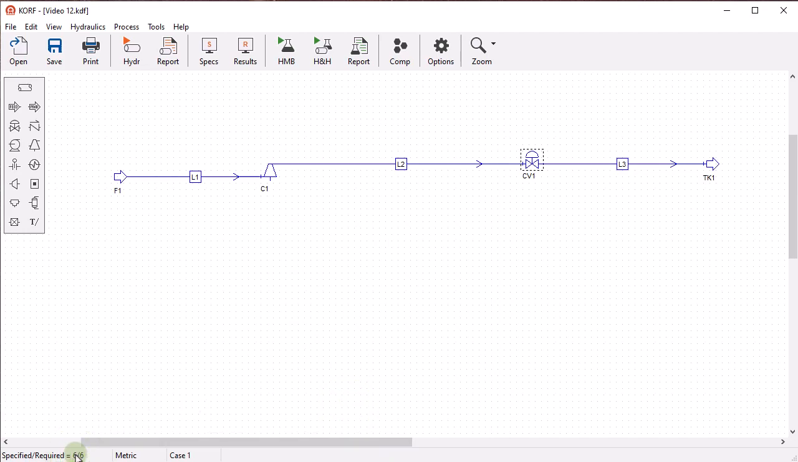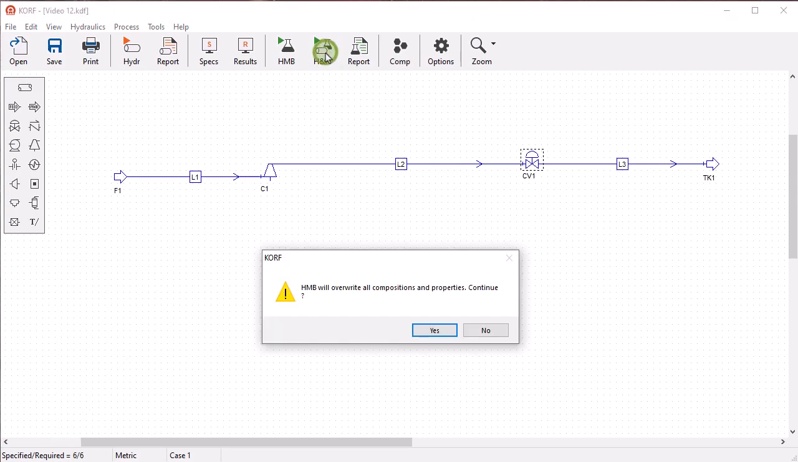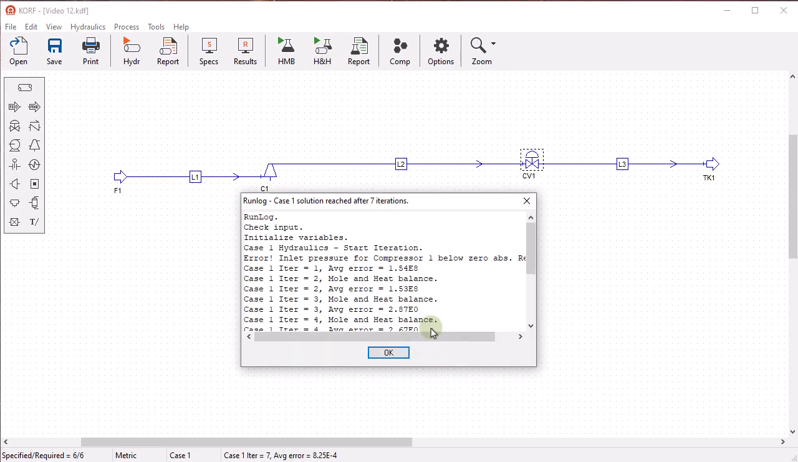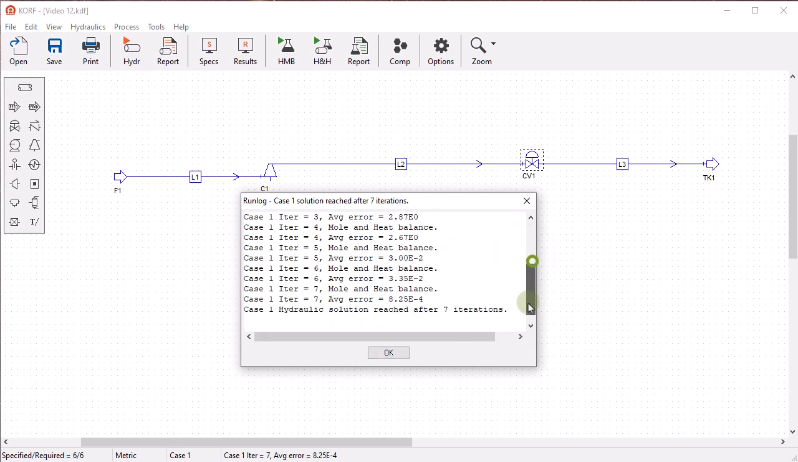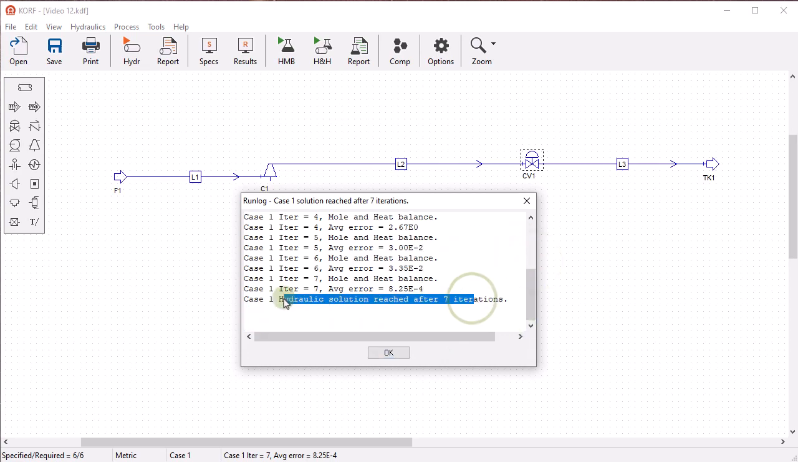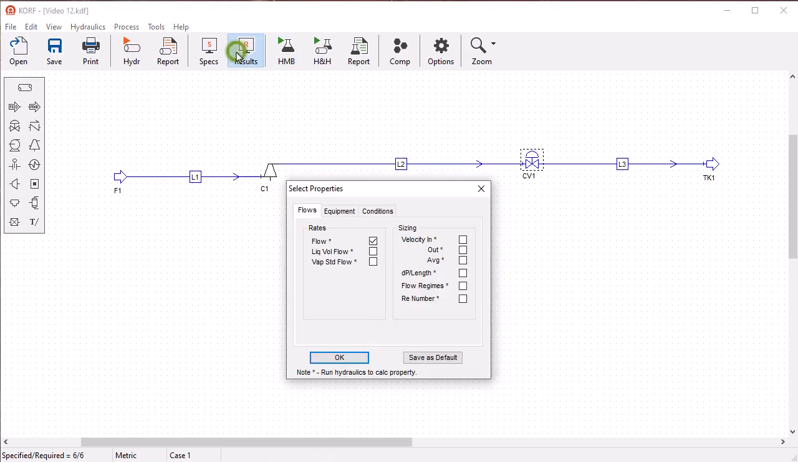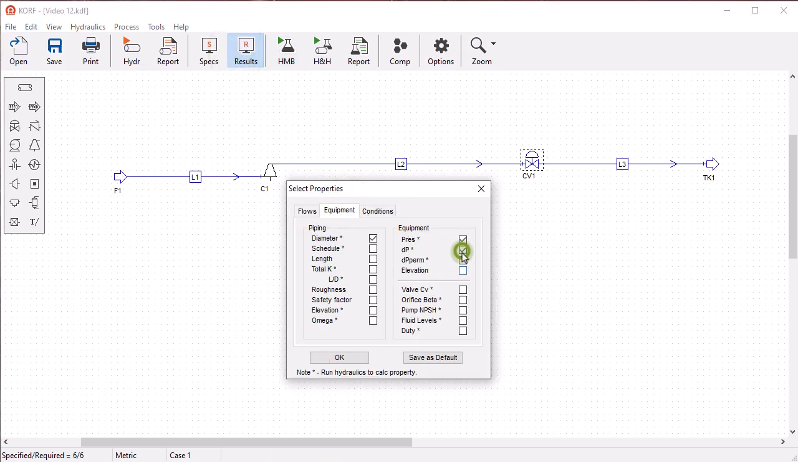Bottom left corner. And click on the H&H button to run the hydraulic and the heat and mass balance simultaneously. Accept the overwrite warning. After a few iterations, Corf will find a solution for this system. Click on Results to display flow, equipment pressures, and control valve CV.